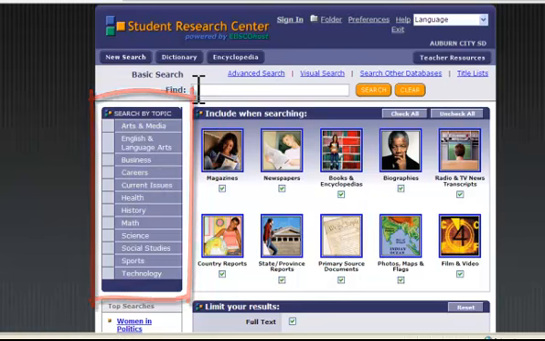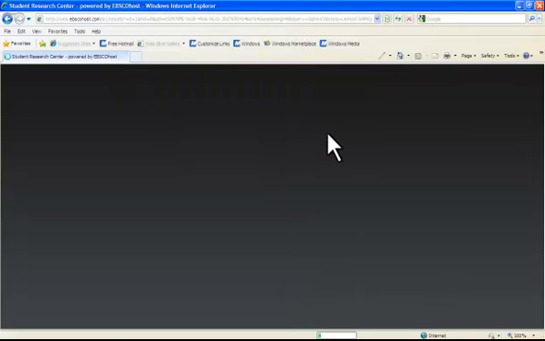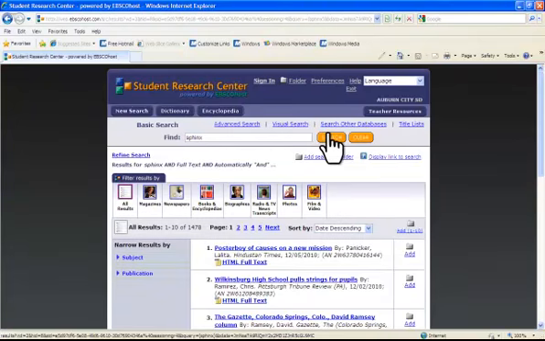I'm going to use an example of a student who is interested in finding out more about the Sphinx. Student would type that name into the search bar. Full text is already selected, so it will only produce results that the students can actually read the article. That's really helpful since most middle school libraries don't actually have hard copies of most of these sources.